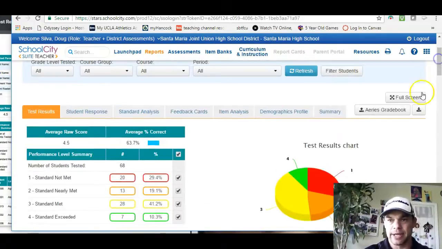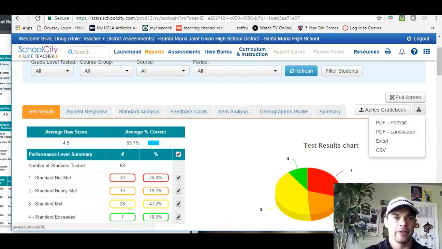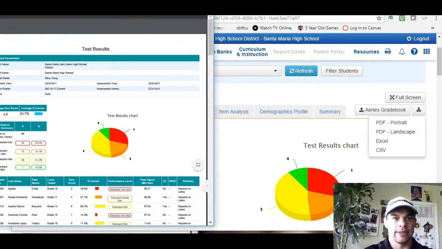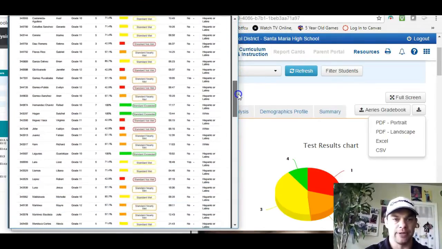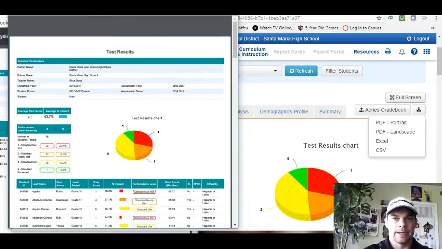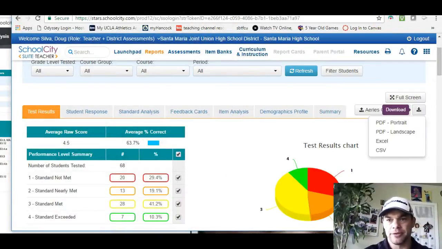So print this. I'm going to download. If you hit that download, go to PDF, and then you'll get this file, and you could print that real quick. Just click on the print button. You can choose how many pages you want to print. So bring that with you when you get in your PLC.